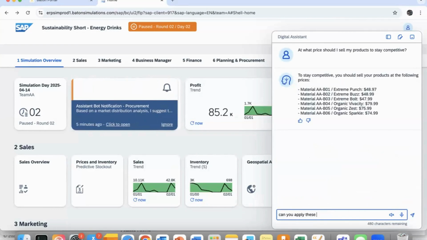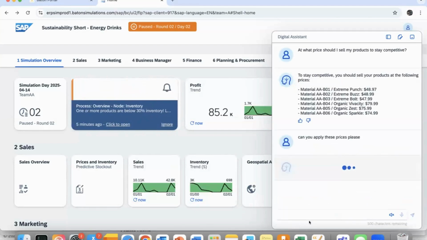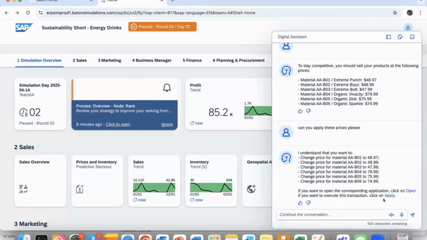And so one of the reasons why this is also not branded as Joule is because we have capabilities in the game for the GenAI Assistant that aren't available in the production systems of SAP.